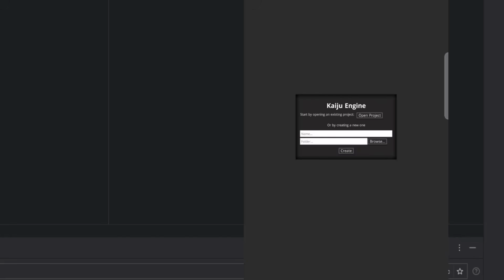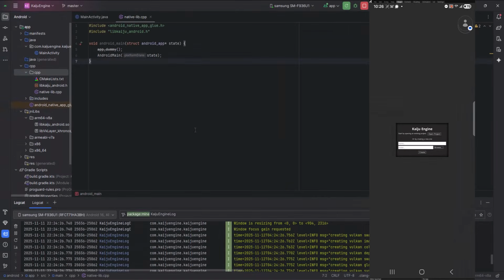So for now, this is just a demo of running on Android. The entire editor runs within the engine. So if the editor is running on Android, that means games will run on Android, because the way that I've designed this, the editor is technically a game running in the engine. So that was touch input. You saw that I was able to select those.